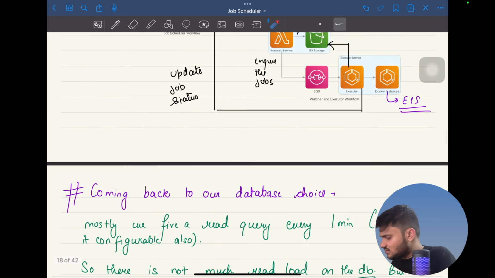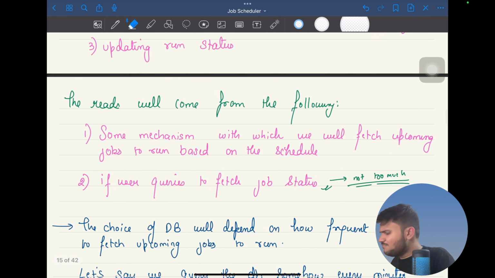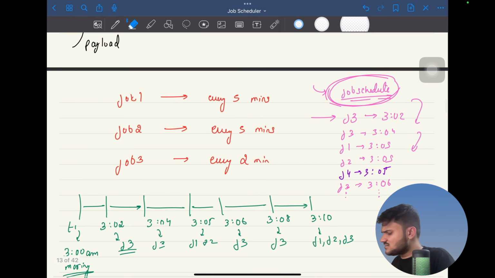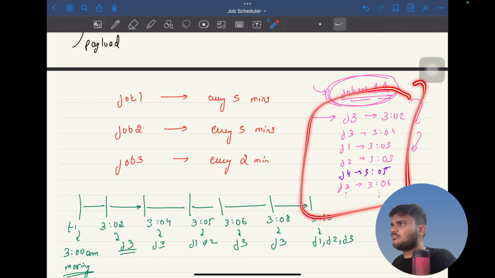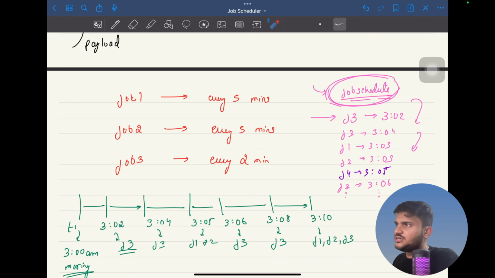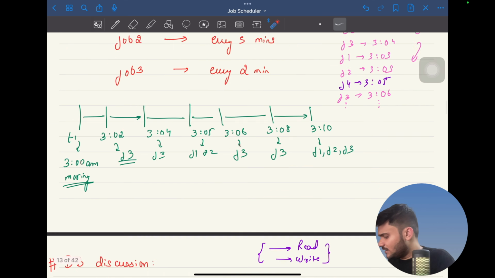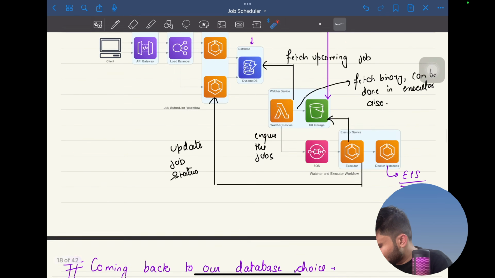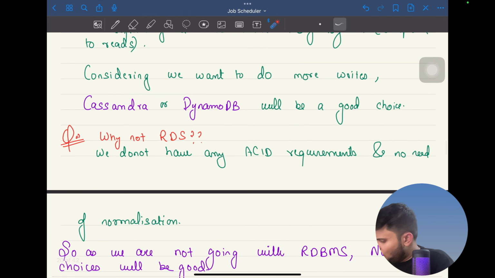You might be having a question. Hey, why not a simple PGSQL or a MySQL instance? Because in PGSQL or a MySQL instance also, you will be able to handle good load, and they also have indexing capabilities, right? So why not an RDS? Because generally RDS is not going to be picked just because it has indexing capabilities.